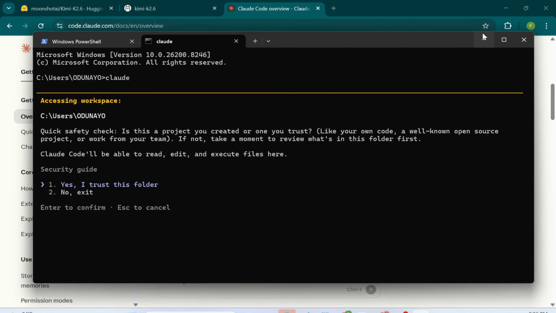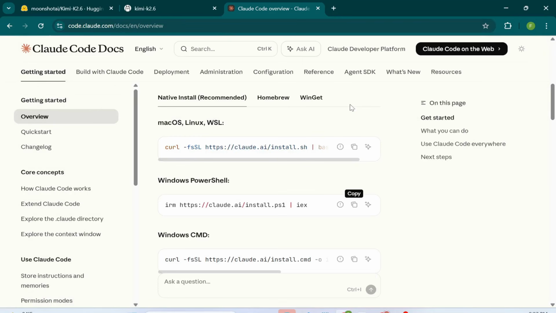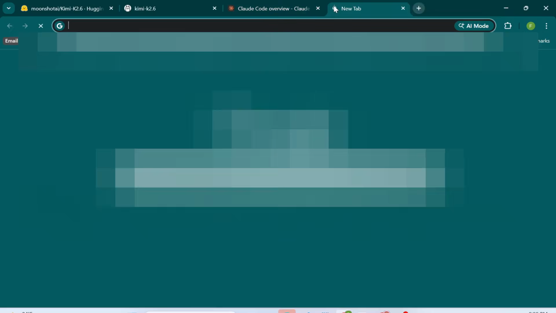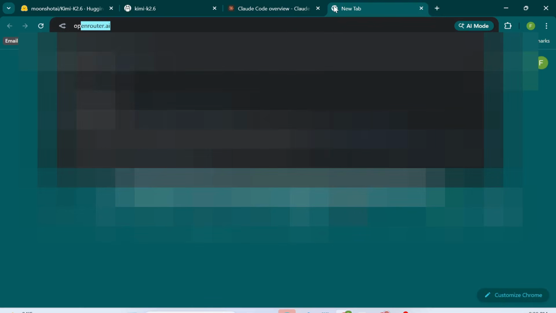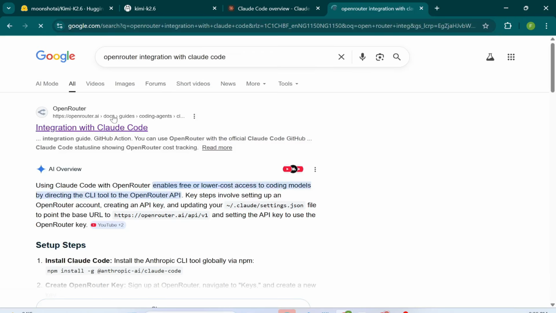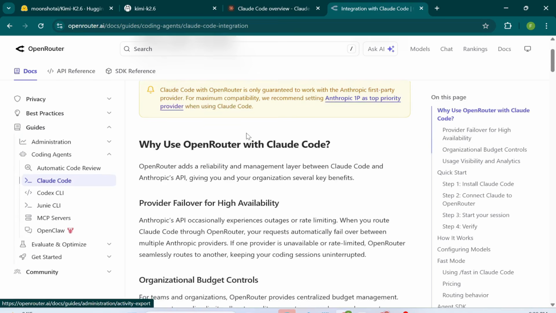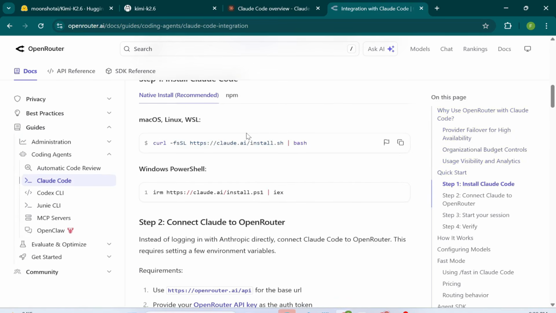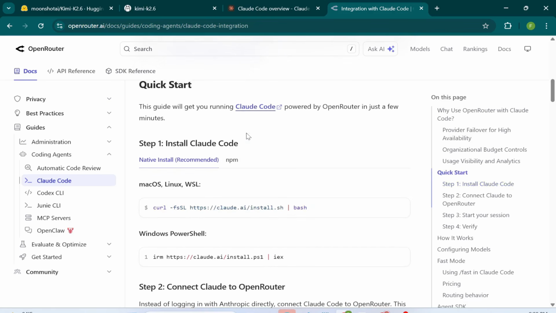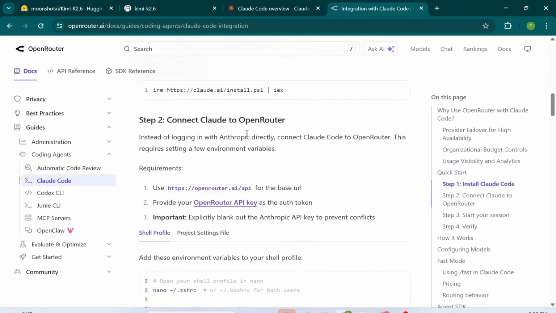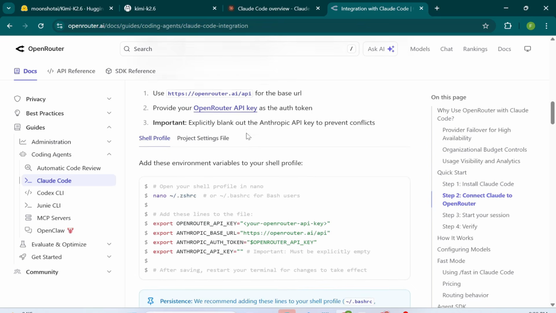So now we're going to close this, and the next thing is we're going to go to the OpenRouter integration page with Claude Code. So just type OpenRouter integration with Claude Code. The first one, just click on it. Now I'm going to scroll down so you can see all these quick starts, whether you've installed Claude Code or not. So what I'm interested in is, yeah, we're already here.